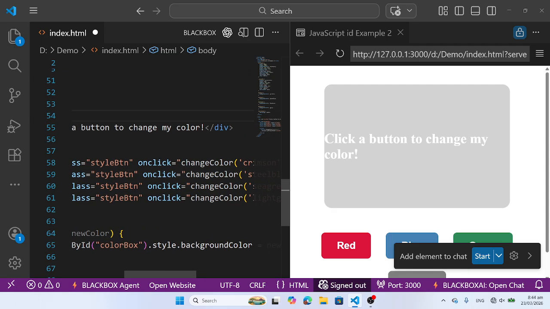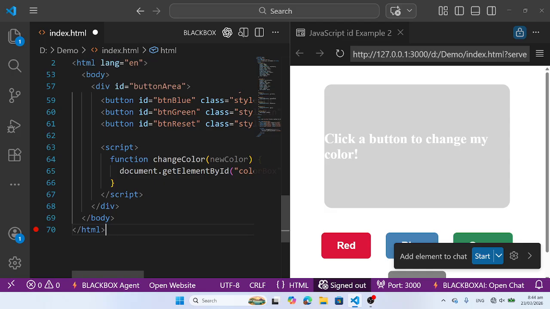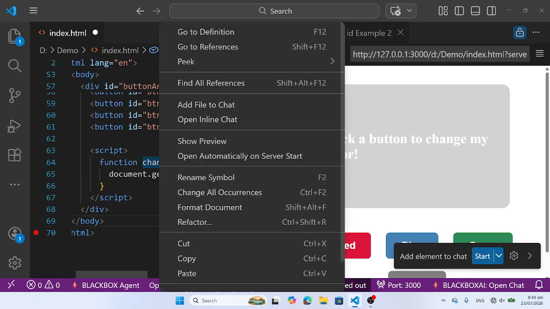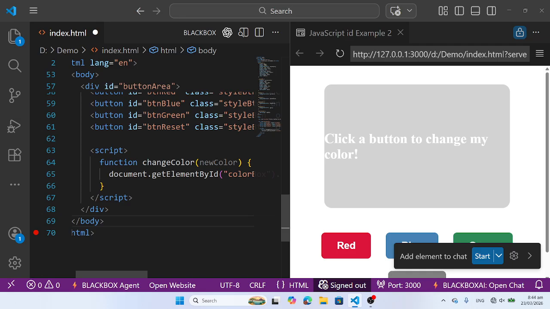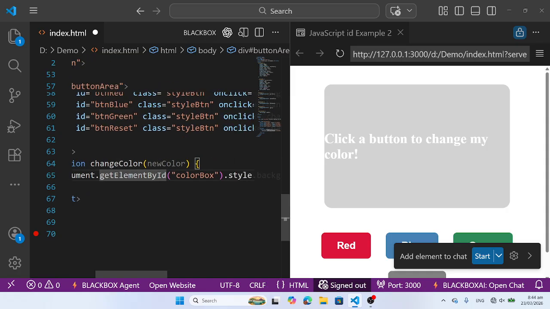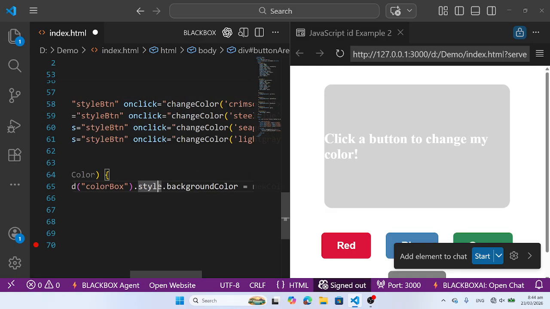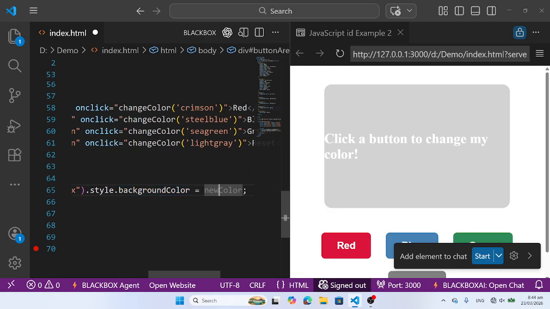So in the JavaScript, if you look at the function, the function is change color, and we define a function that accepts one parameter called new color. So whatever color string is passed in gets stored in new color. Document dot get element by ID, and we set it to color box, finds the box element by its ID. Then we use the style and the background color, and set it to new color. So it sets the background color of that element to whatever value is in new color.